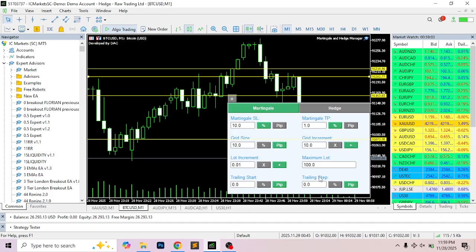This is the maximum lot size. Once the maximum lot size is reached, instead of adding this lot increment, it will have a consistent lot size all through.